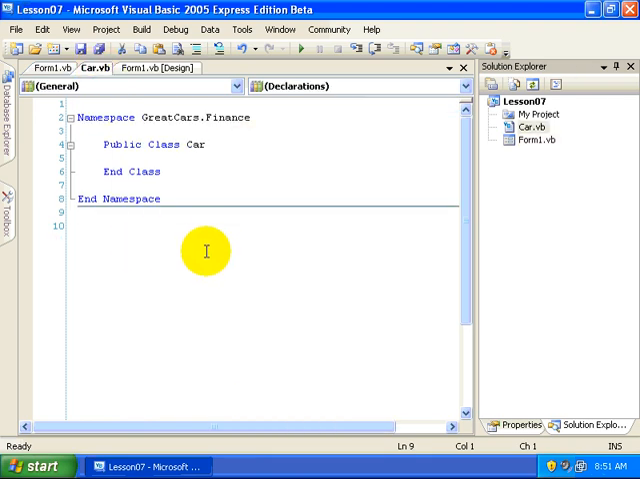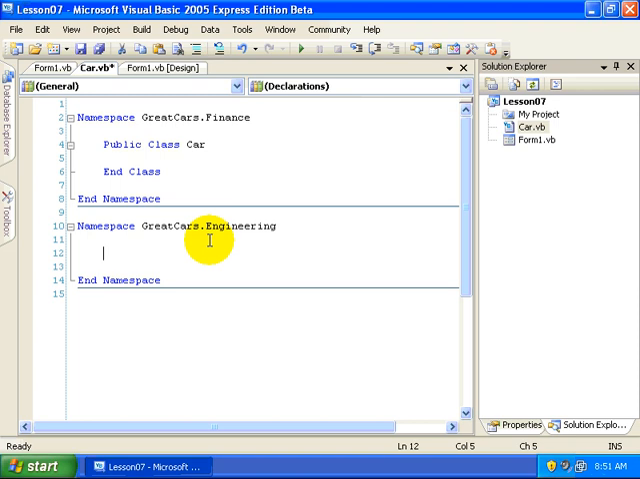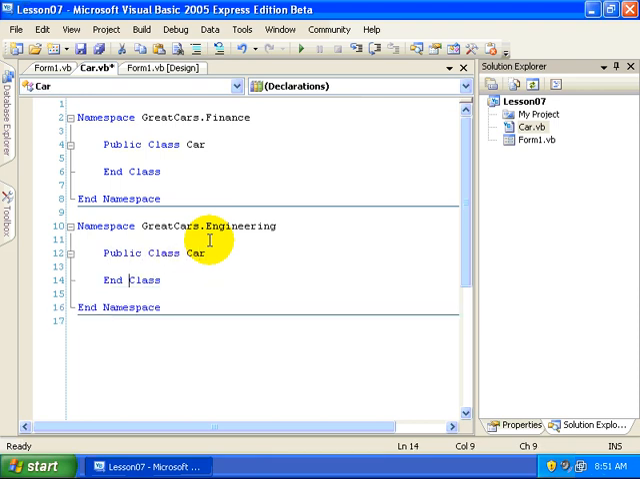Now, what I want to do is kind of confuse the issue a little bit here by adding a second namespace. And notice that I'm going to continue to use the car.vb file in order to create a new namespace and a new class. Unlike previous versions of Visual Basic, you can add multiple classes to a single file. So this might be a little bit new for some of you who might have experience with previous versions of Visual Basic, but what I can do in the same file, because there's no relationship between the files and the classes, is create a new namespace called greatcars.engineering. Okay, and inside that I'm going to create public class car.